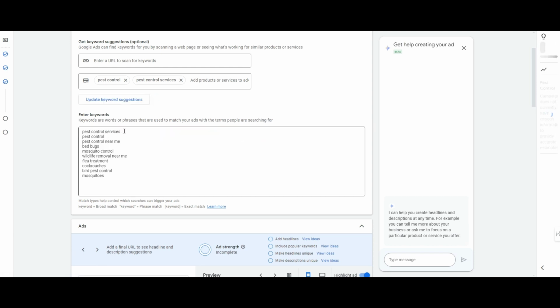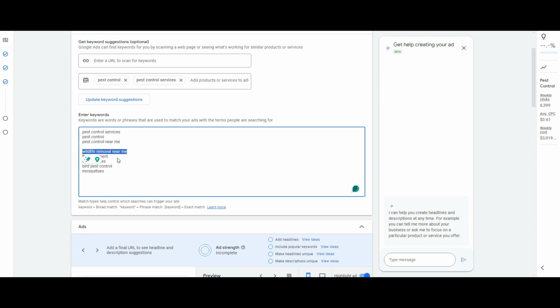And once this loads, we'll see here pest control services, pest control near me, bed bugs, mosquitoes, we're going to want in a different ad group. Wildlife, we'll want in a different ad group. All these I think we're going to want in a different ad group. So let's do pest control company and pest control service. And what we're going to go ahead and do is let's do pest treatment company. Actually, I'm not sure that would be very, we'll just keep it to pest control for now.